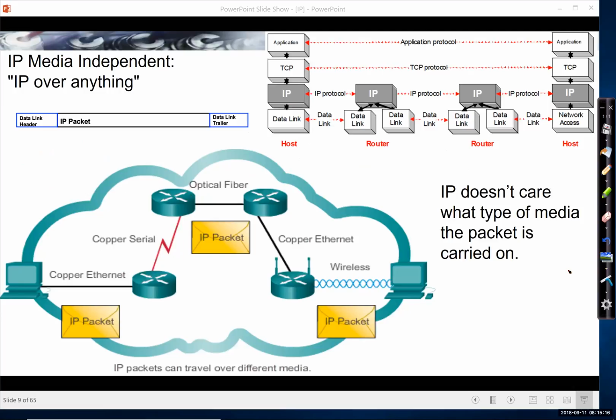So I hope that helps give you a little understanding about IP's role, or some of the things it doesn't do. It's best effort. There's no guarantee. It's connectionless, so the sender doesn't inform the receiver ahead of time that the packet is coming. And both of those things are the job of, in this case, the upper layer protocol, TCP, that we'll talk about later. And it's media independent. As far as IP is concerned, we sometimes say IP over anything. IP doesn't care how you get it from NIC card to NIC card on the same network. That's the job of the data link protocol.